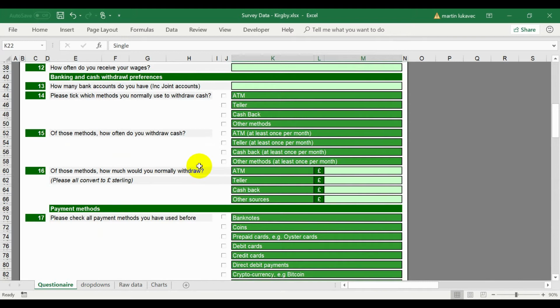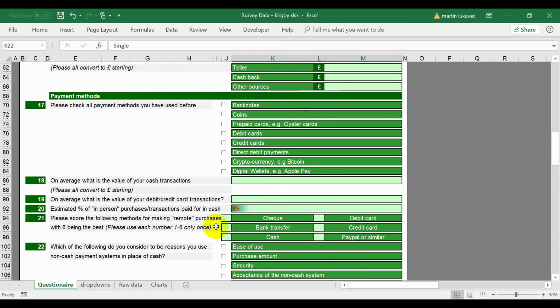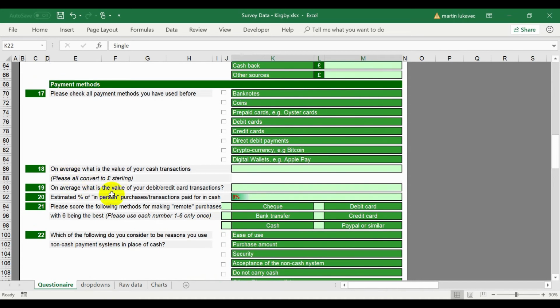He asked how often they withdraw cash, and which methods of payment they use: debit cards, credit cards, coins, banknotes, prepaid cards, even cryptocurrencies, digital wallets, Apple Pay, and so on. Then there are more questions on the topic, including question 20, which we're going to use in our analysis: the estimated percentage of in-person purchases and transactions paid in cash.